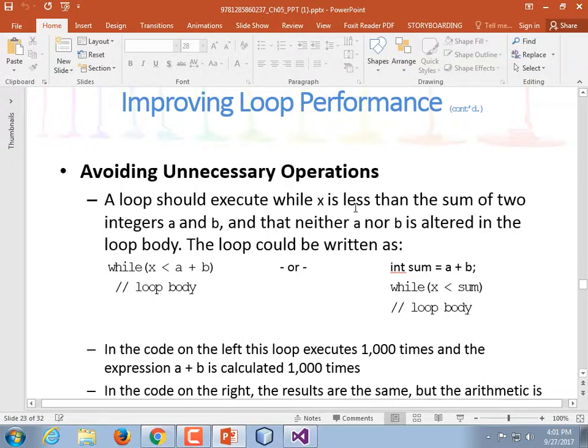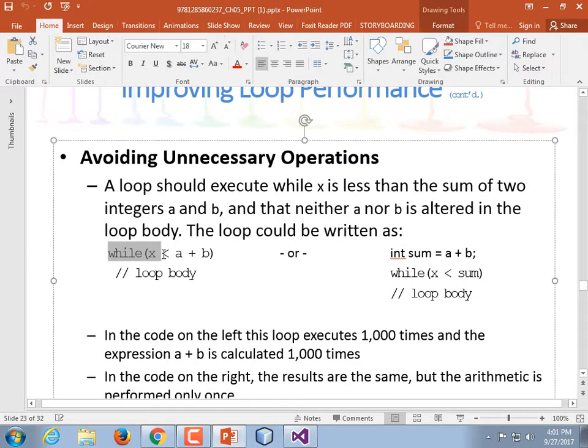A loop should execute while x is less than the sum of two integers a and b, and neither a nor b is altered in the loop body. Could be written as while x... Okay, I see what they're saying here. This is a fine condition, while x is less than a plus b, but you're having to calculate a plus b every single iteration. If a and b are not going to change in the loop body, just do this. Calculate the sum of a plus b beforehand and base it while x is less than sum, so that it doesn't have to do that math every single time.